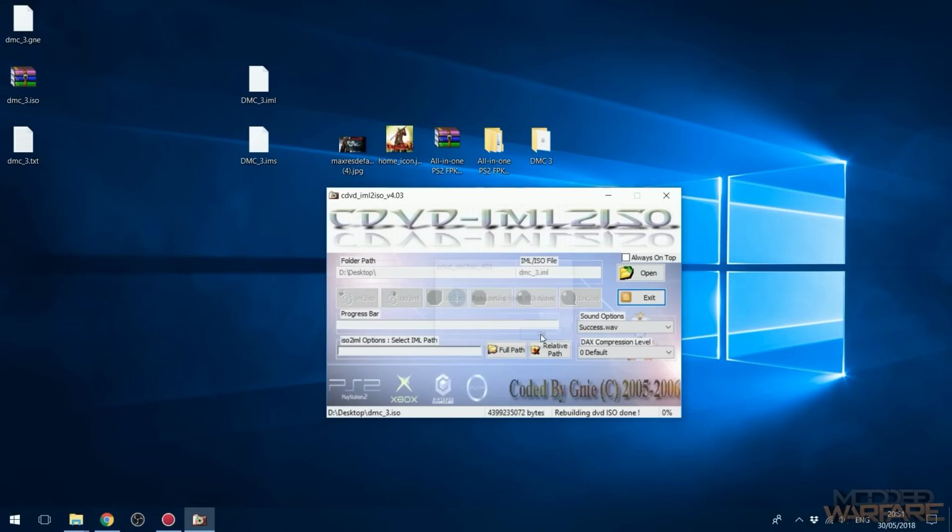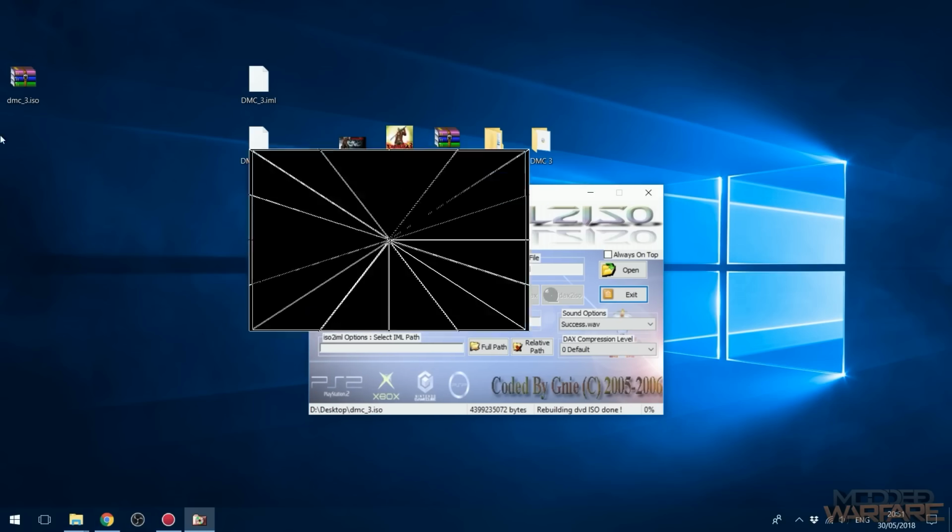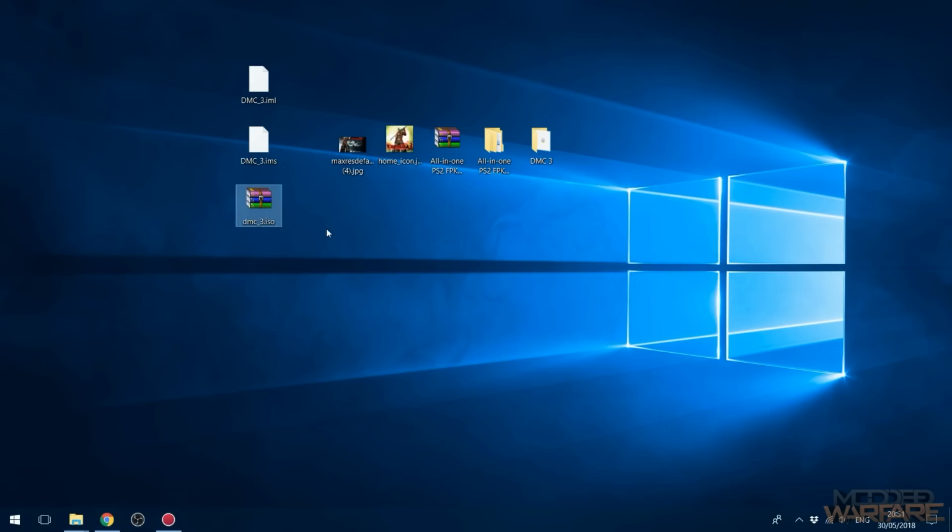Okay, so there we go. Oh, that reminds me of Image Burn. So yeah, there we go. So once it's completed, you'll now have this ISO file on the desktop as well.